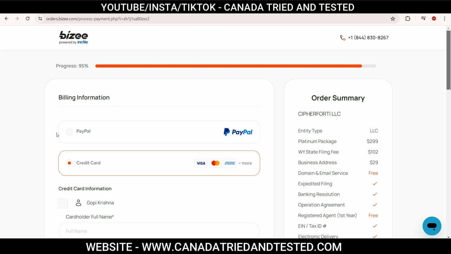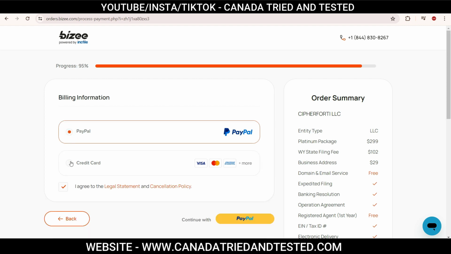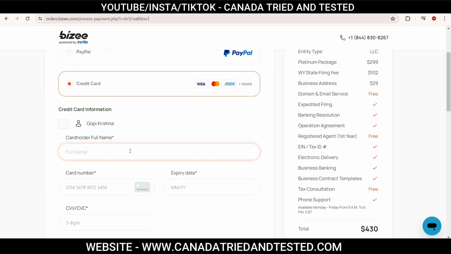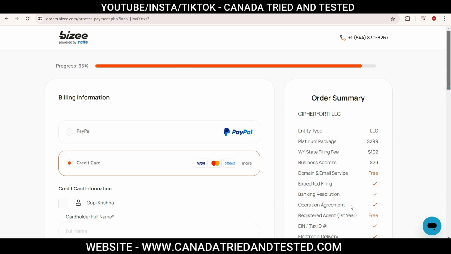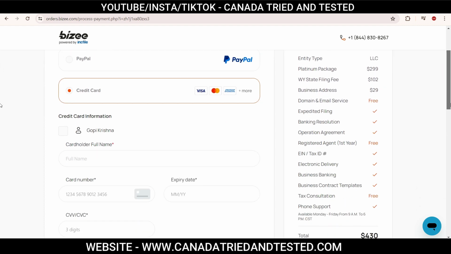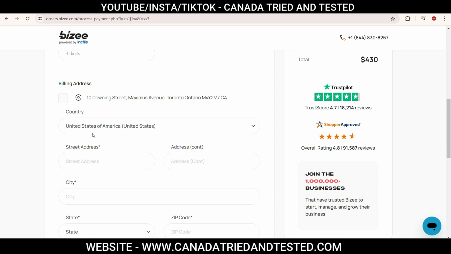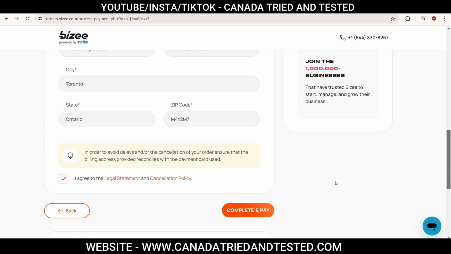We are at the last part of the process, which is billing. You have a choice: either you can pay through PayPal, or you also have an option to pay through credit card. Whichever you want to choose, you choose that, and then you enter the card details, card number, expiry date, and CVV in case you're going with credit card. On the right side, you have the complete order summary of what you're going to pay. You can check that part. And for the billing address, since you're going to pay through your home country credit card, select the home country address. Once you come down, you review this part, I agree to legal settlement and cancellation policy, and then complete and pay.